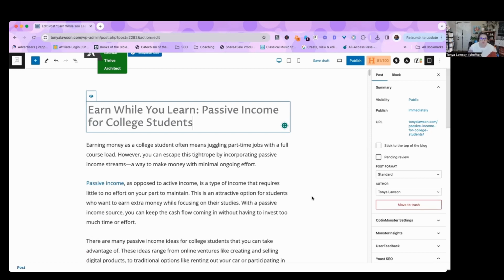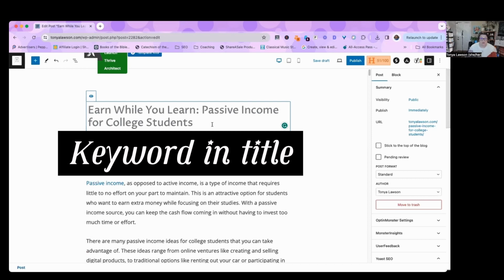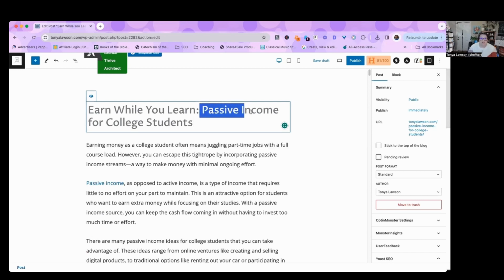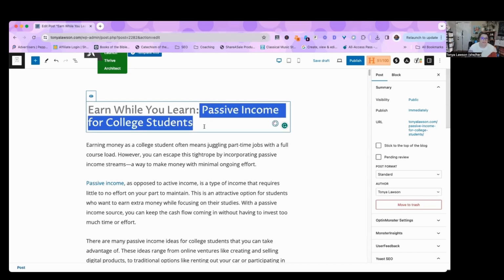Okay, so I have my WordPress open here with an article that I'm getting ready to publish. And the first thing you want to do is make sure that your keyword is in your title. Now, my keyword for this article is passive income for college students. And I'll link this blog post down below if you want to check it out.